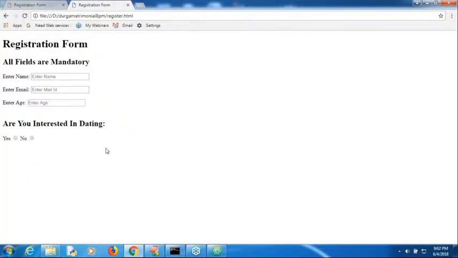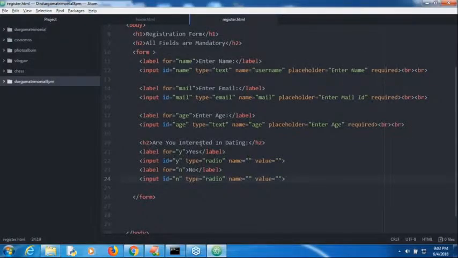Yes, are you interested in dating? Yes or no? But the problem here is, if I take yes, I'm interested in dating. If I take no, I'm interested. Both are selected. How are both going to be selected? Because only one value should be selected. How can you do that, sir?